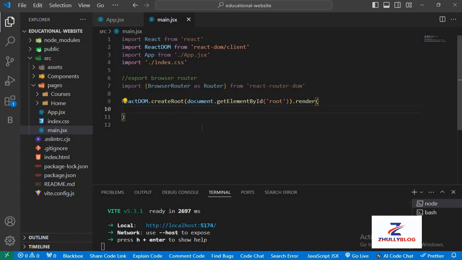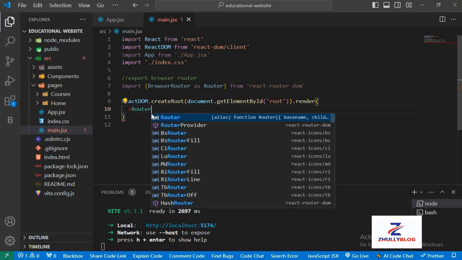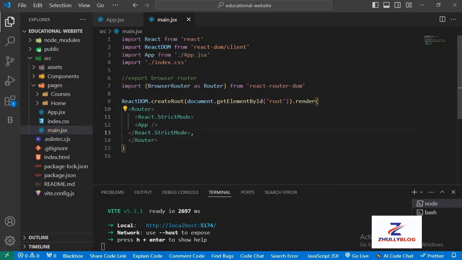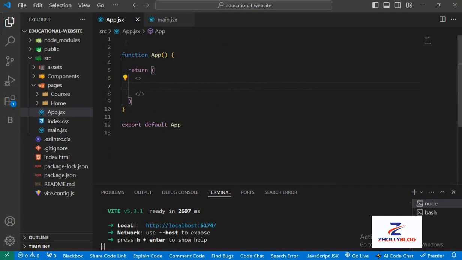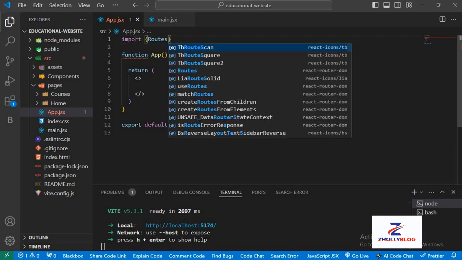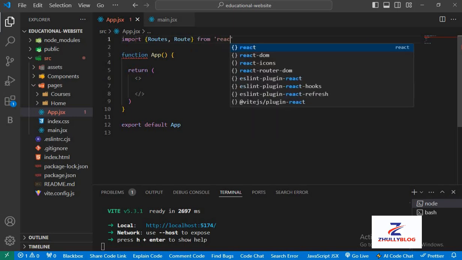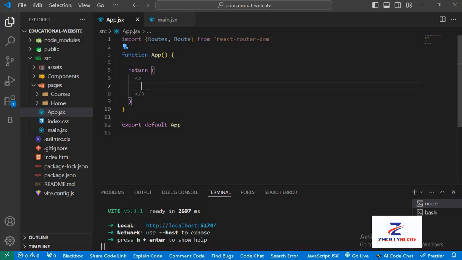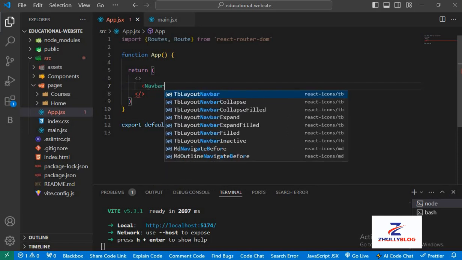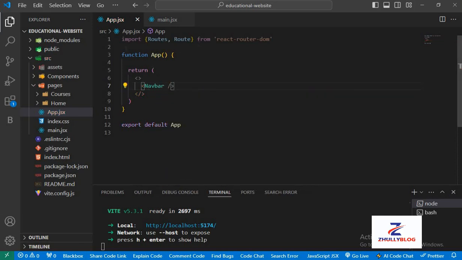Then I'm going to wrap all of this code in my router element. So next is to go back to the app.jsx. I'm going to import Routes and Route from React Router DOM. Then right here I'm going to render the navbar, and I'm going to import it as well.